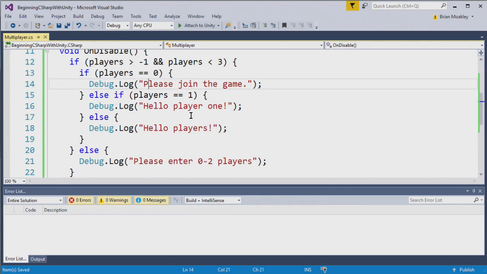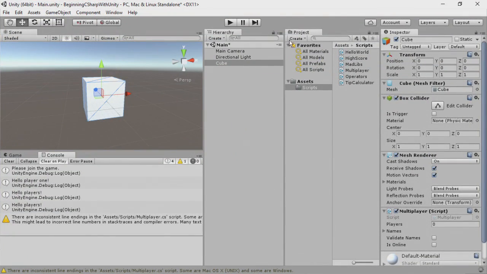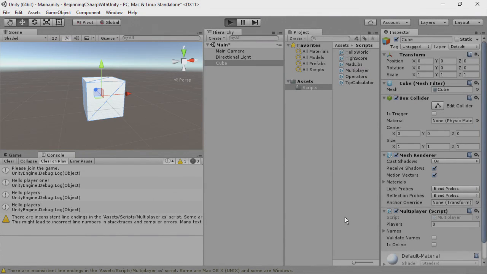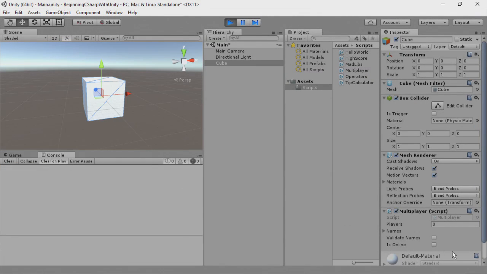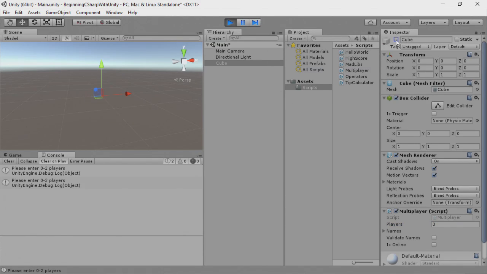Now we'll save and switch back to Unity. Here we'll run the game. And now when I open the console and I put -1 players, we'll disable the cube. And you can see here it says, please enter 0 through 2 players. And of course this works for 3 and higher. Like so.